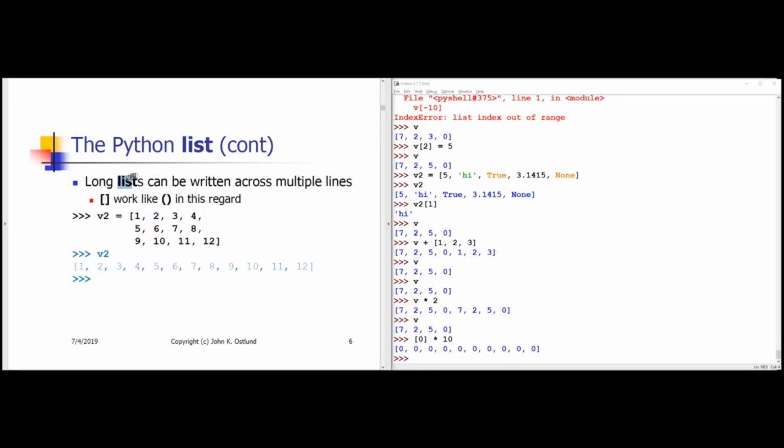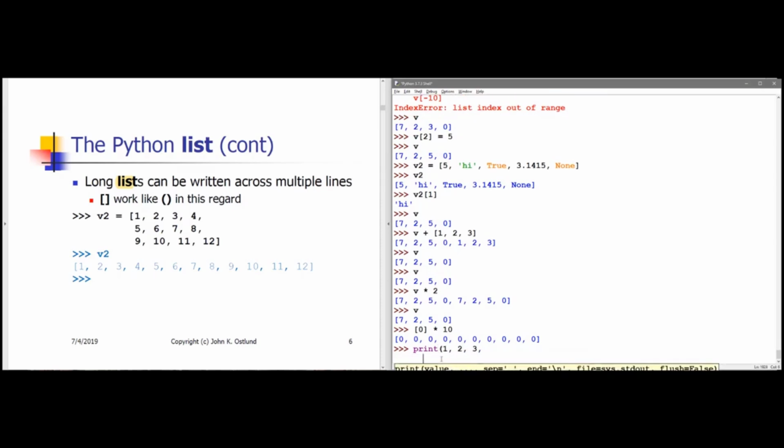Now, a long list can simply be split across multiple physical lines because the list is contained in square brackets. You may recall that we said if we have parentheses, we can split a logical line across physical lines without bothering with the backslash at the end of the line. So here, because the print function call has parentheses in it, I can go ahead and type out the arguments being passed to print on multiple lines.